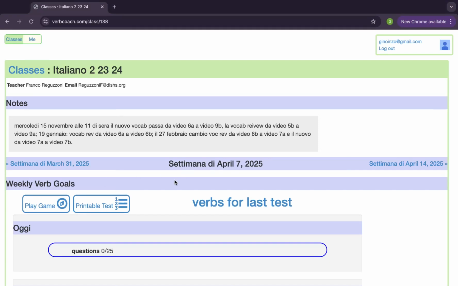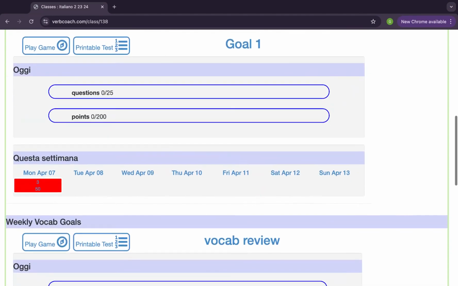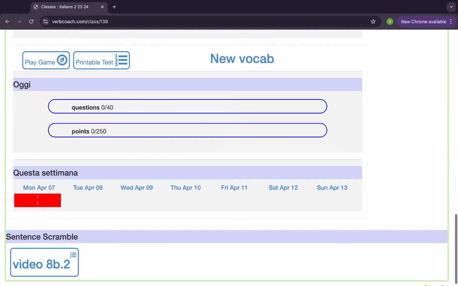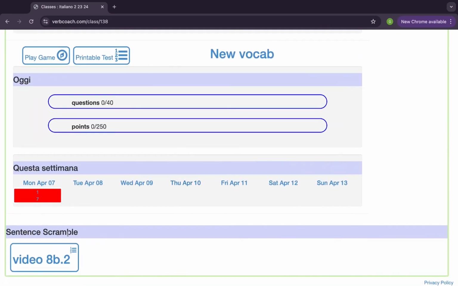Now, how does a student practice sentence structure on Verbcoach? Through a feature called sentence scramble. This means that the teacher has previously assigned a certain set of sentences, in this case called video 8b.2. In this case, it's something that the students read before, and so they are familiar with the material.